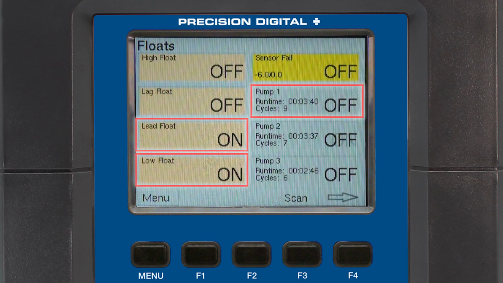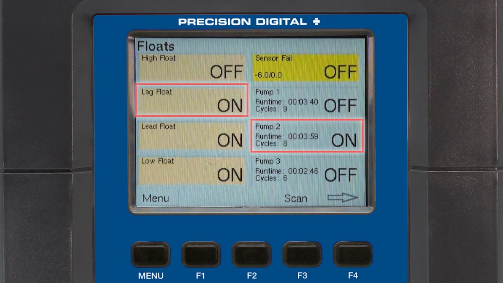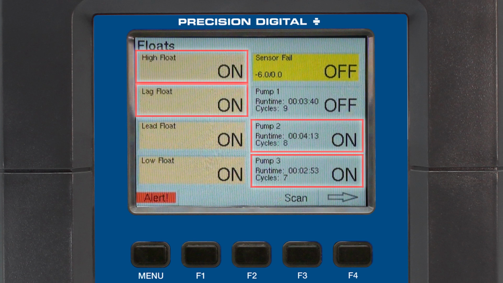This time it is pump number 2 that turns on, continuing the alternation from pump number 1 the previous time. Pumps 1 and 2 will alternate continuously at that lead float point. If the level continues to rise and the lag float turns on, then we will see pump number 3 turn on. Finally, a high float on causes a high alarm.